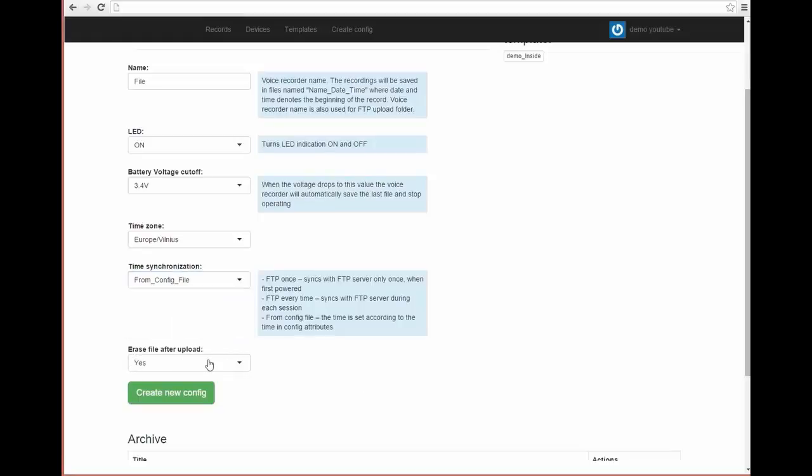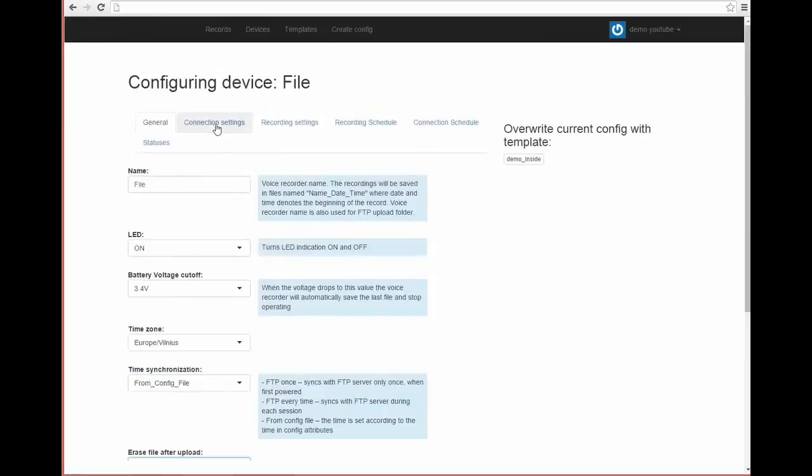And there is also the option of what to do with the files after upload. You can erase them so the memory would be clear, or you can flag them. Any record is saved both on the server and on the SD card, but it would not be uploaded again because it's flagged as uploaded.